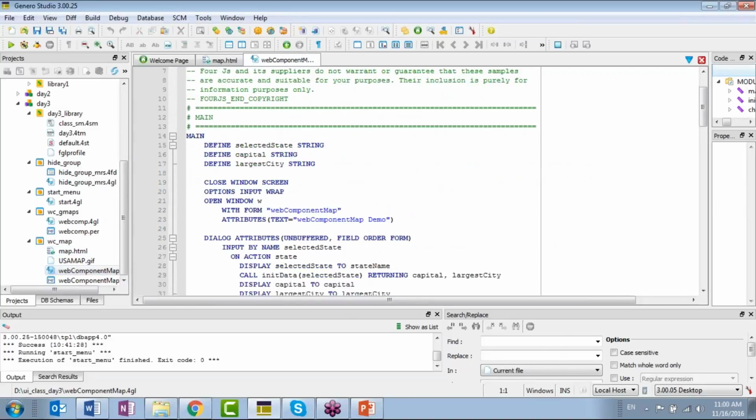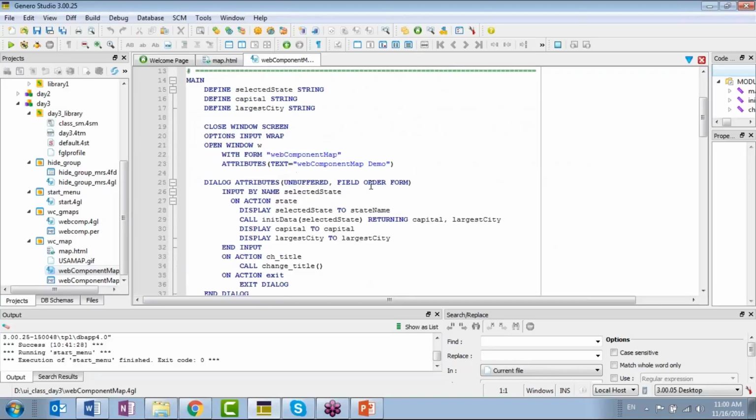here's our BDL program. And in the BDL program, we just have a main program block. We're opening a window with our form that has our web component. It's going to be our web component map. And then we have this input by name. This is our interactive instruction that we're using to interact with the web component. And then when that trigger is fired, that on-action state is fired, then we're going to display that state that we get back with that setData method to the state name form field.